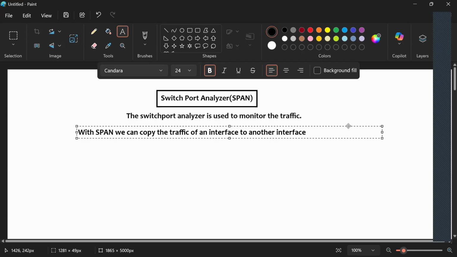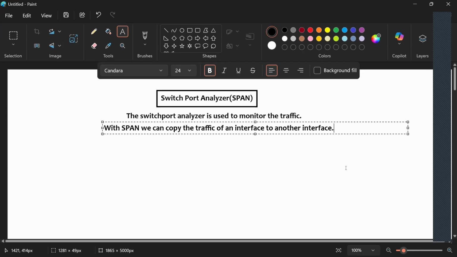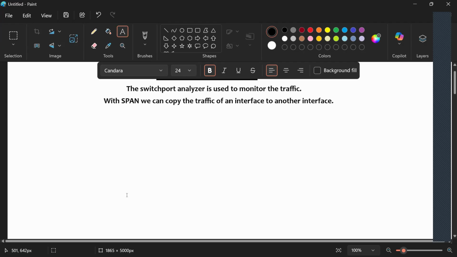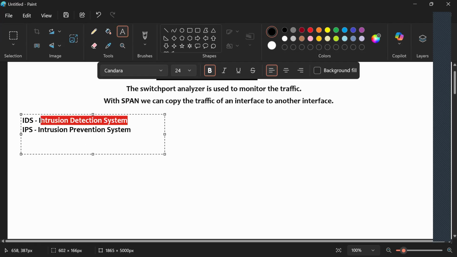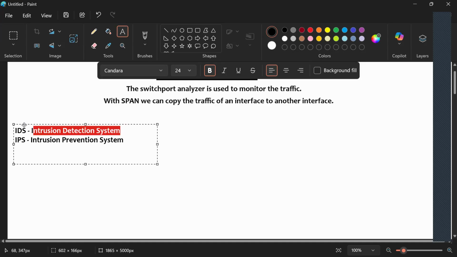So if I tell you one use case of this, let's say I want to deploy an IDS in my network. Everybody knows the difference, right? There are two things: one is IDS, the intrusion detection system, and second one is IPS, the intrusion prevention system. These are used to check the malicious traffic in the network, that means malware kind of things. If your traffic is malicious, in that case, we use IDS, IPS kind of devices.